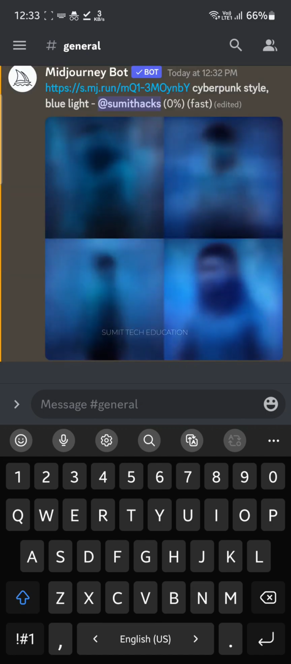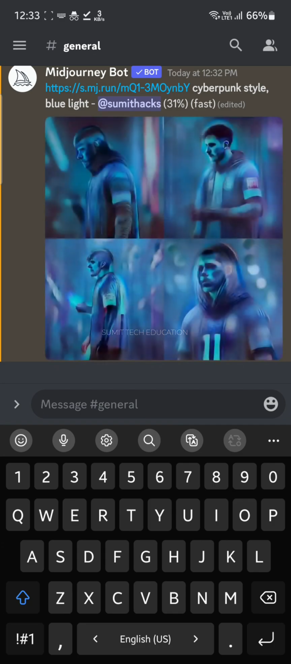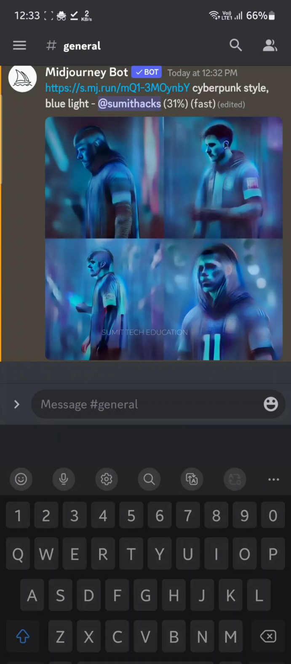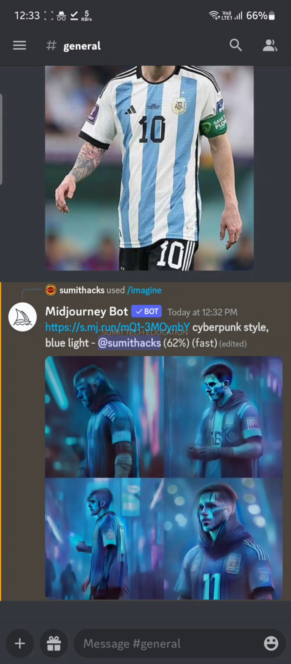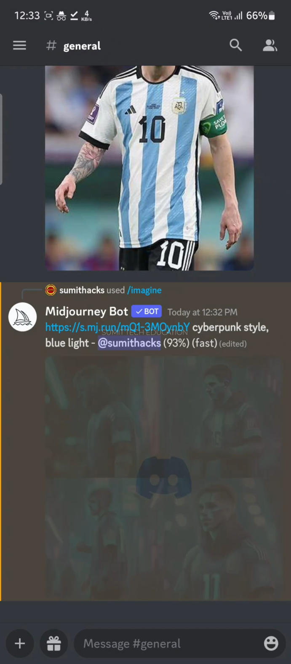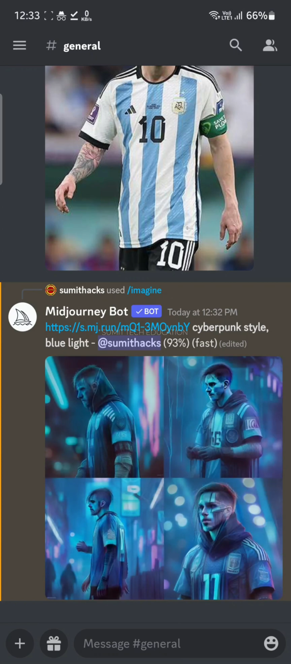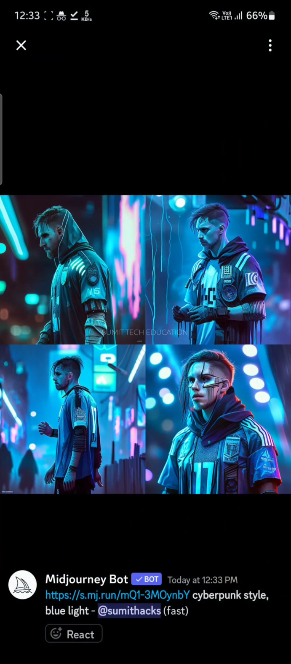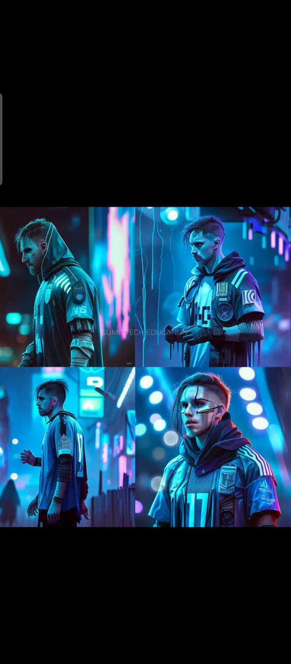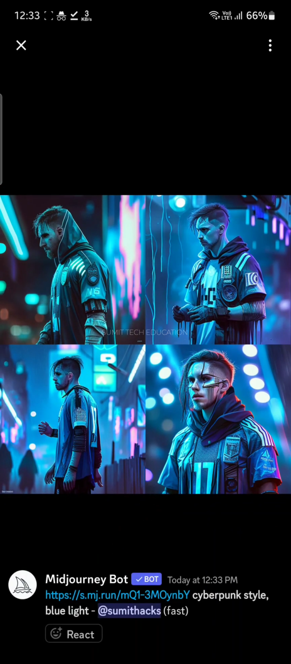Okay, I can see the blue. Is that Messi? It looks like Messi, but not perfect. It's still working on it. Wow, it's done. Wow, it's fantastic. Look, how's the look? Nice. Let's react.